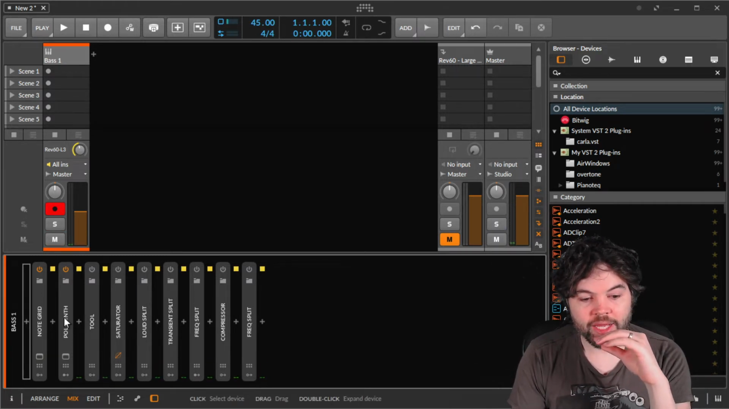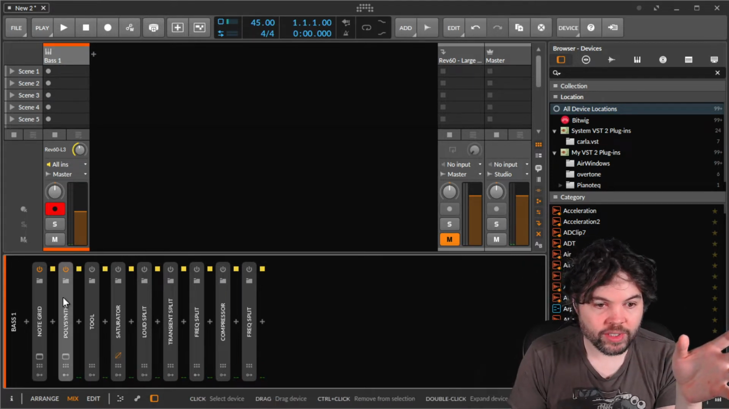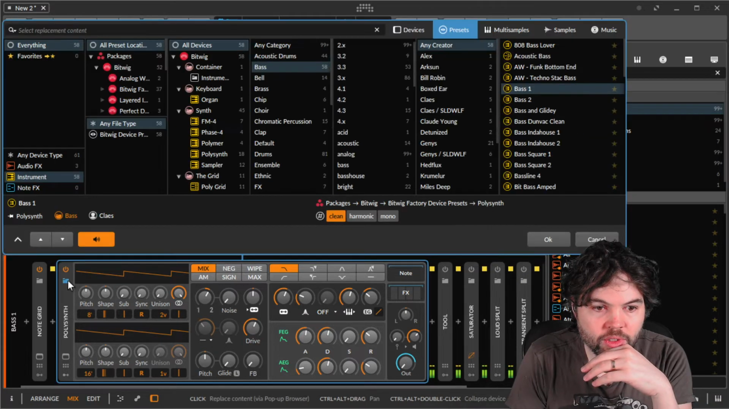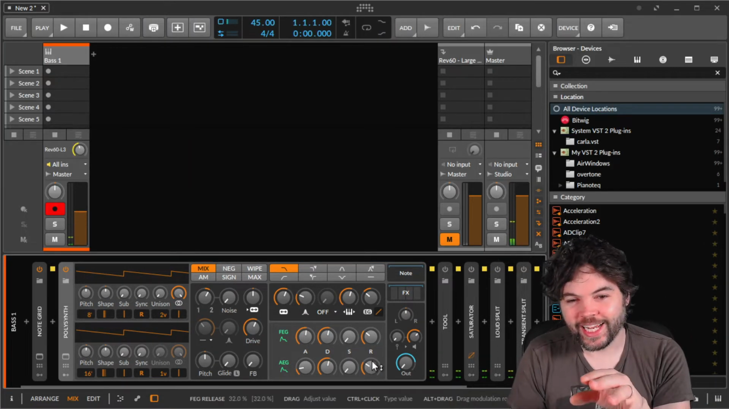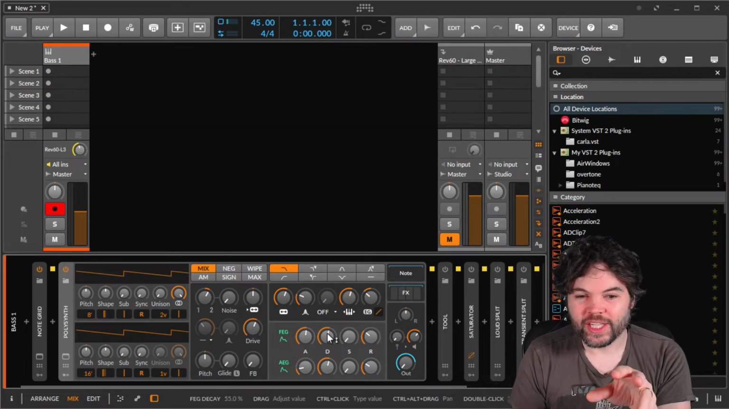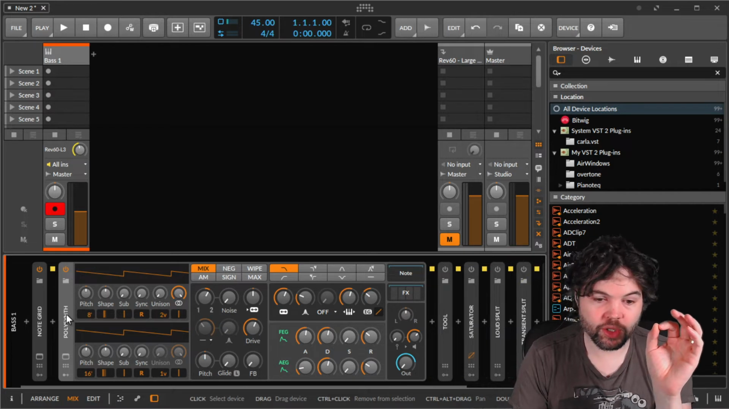This next patch is a preset. I didn't design this, I just went and found it. Does it say what it's called here? It's called Bass One, very original. I changed the release, the decay and the sustain just to make it a little more suitable for what I wanted to do.